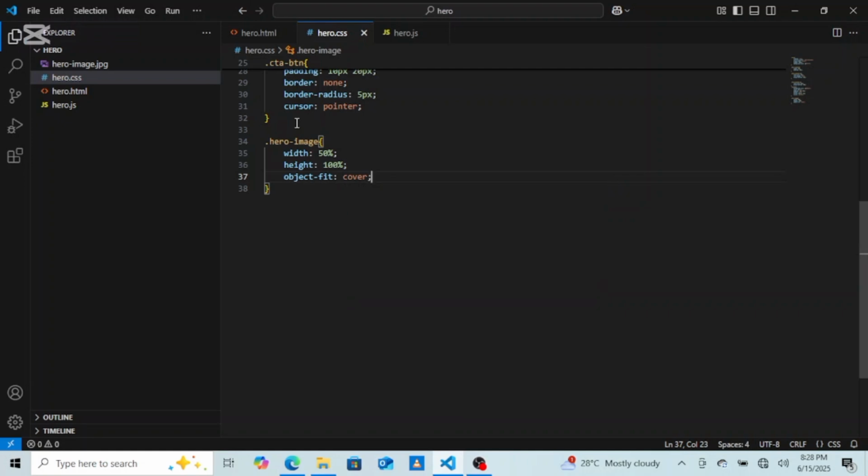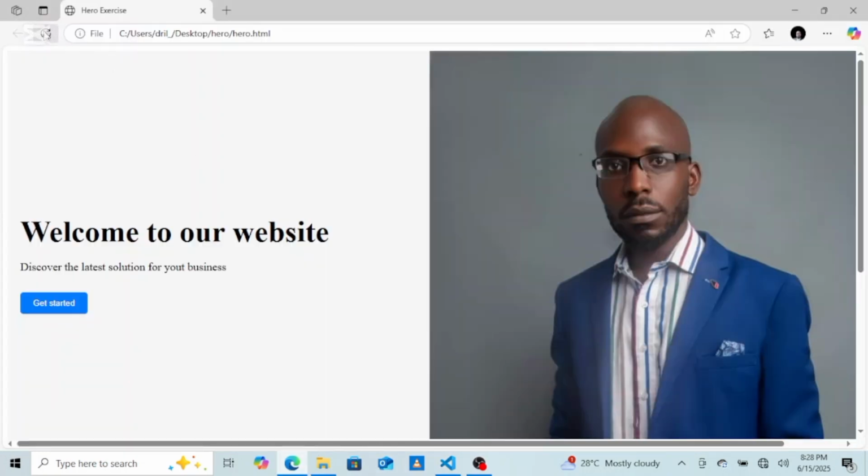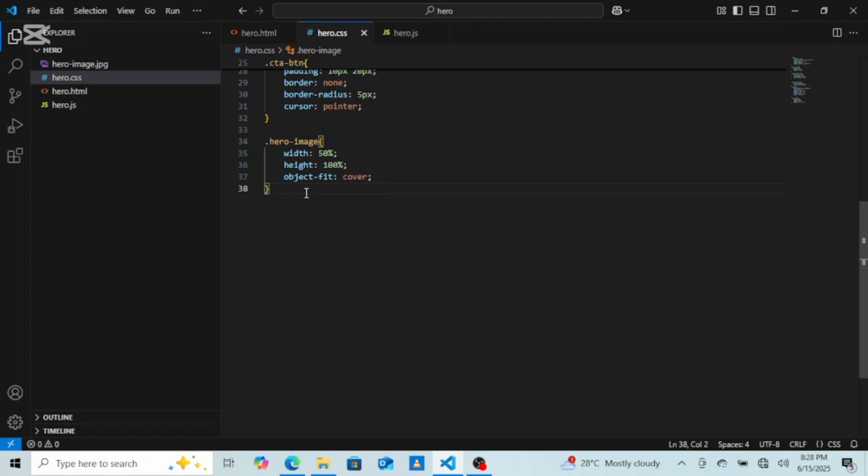So I'll go and check it, refresh it. Now you see the object is covered. So quickly let's go back again. Now I'm going to go to hero image img. So I will say hero image img, but first I want to quickly show you where that class is. Hero, now image, then I'm going to call img. That's the image here. Good, beautiful.